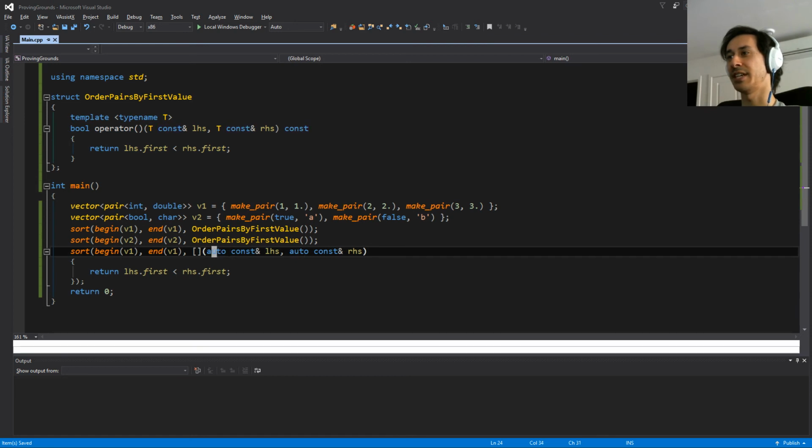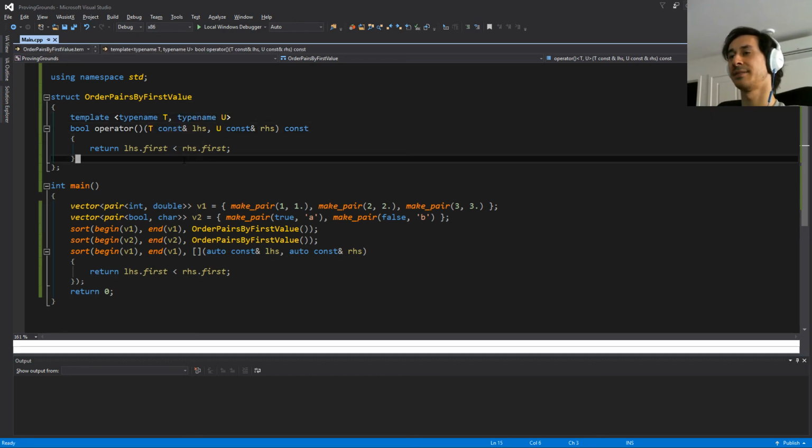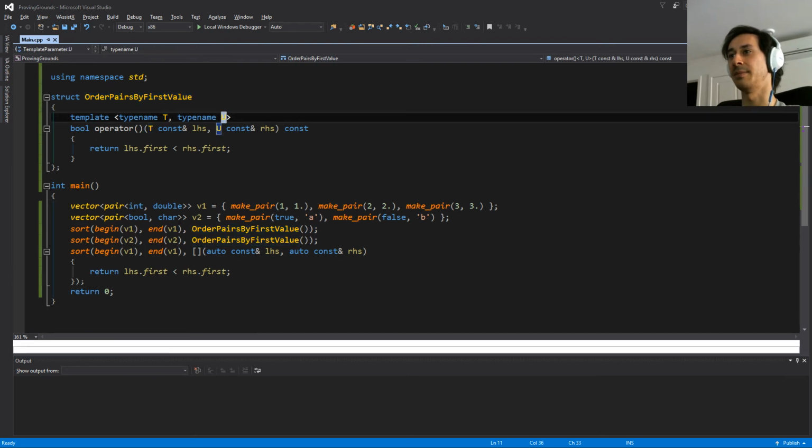And in this particular example, these two autos don't necessarily need to be the same type. So for example, if in some other case you needed something like this, let's say, which again works. So for the case of this sorting, this order pairs by first value would initialize t and u to be the same thing, because I'm going to be comparing one pair of int double to another pair of int double.